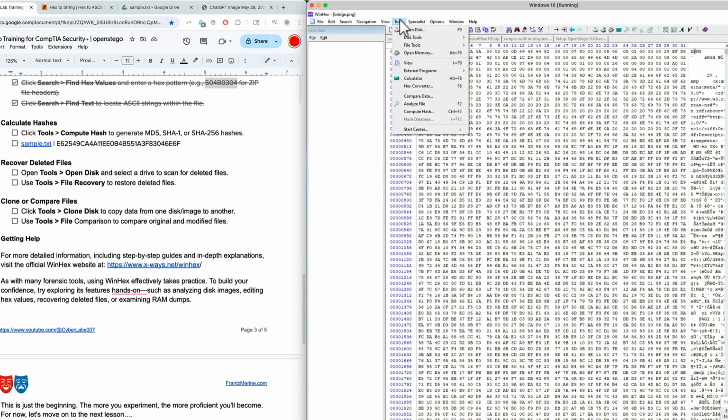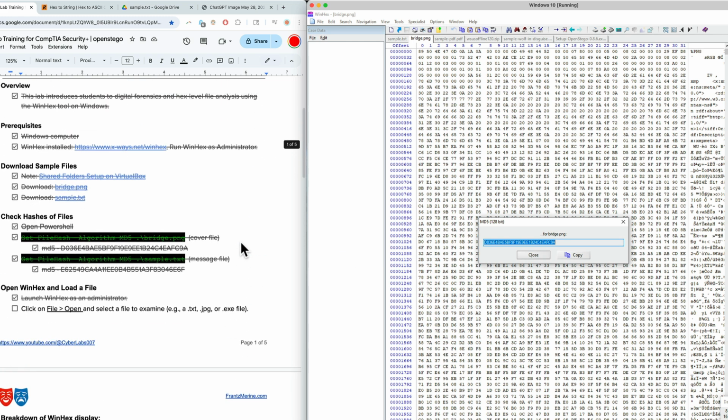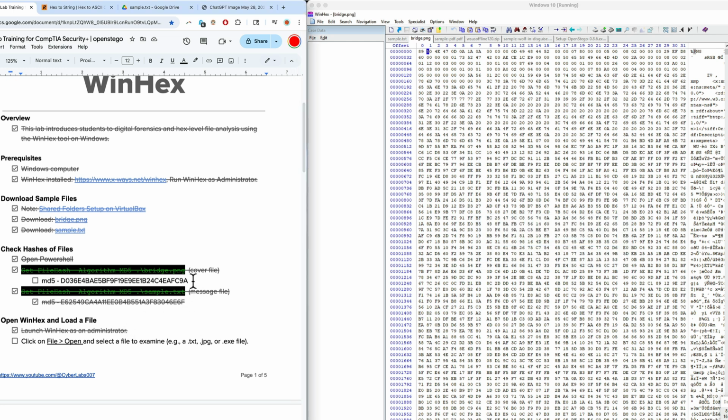So let's go to Tools. Let's go to compute the hash. We're going to do an MD5, and it's going to give me the D0. Let's see if that is correct. I remember this here vaguely. So I can compute the hash of a file right from WinHex as well. So that's one of the things we can do as well. You can go to PowerShell and use the Get-FileHash utility, or you can compute the hash itself. I can compare it. I can copy it at this point here.